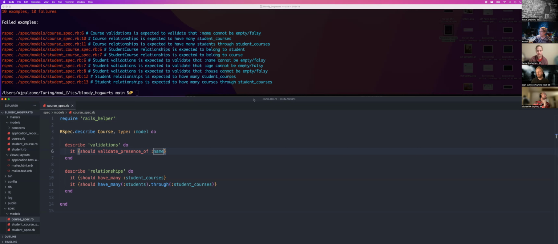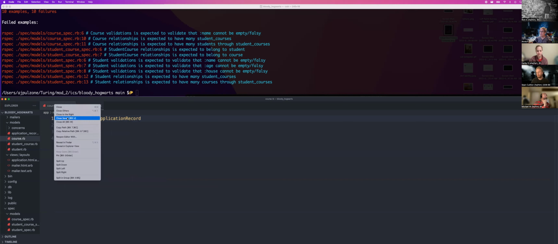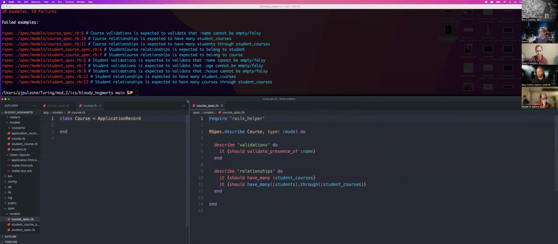Let's see. Oh, Command P. I'm going to embrace this command. Let me split this to the right so we can see them side by side.